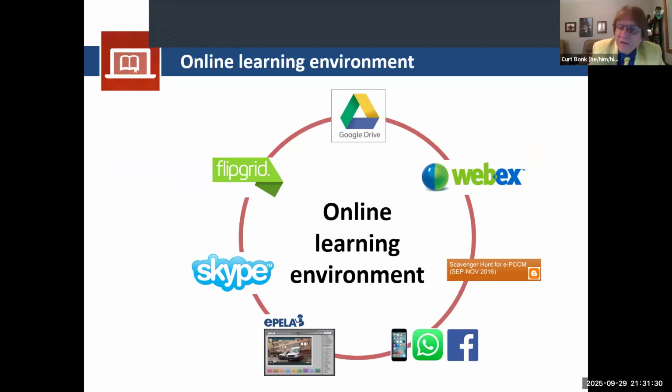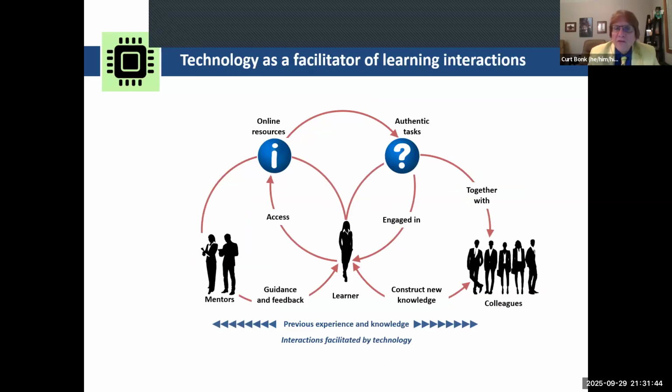So the learning environment involved different learning technologies, but this is getting a little old now. Many of these things no longer exist, but this was just maybe 5, 6, or 7 years ago when they were doing this kind of stuff. And the technology is a facilitator of different learning environments. You've got the learner who's getting feedback from mentors, who's constructing knowledge with colleagues, who's engaged in authentic tasks, who's accessing online resources, right? All these things one individual learner is doing. So some of it's solitary and alone, some of it's with peer support, some of it's with mentor support and feedback, all this kind of stuff.